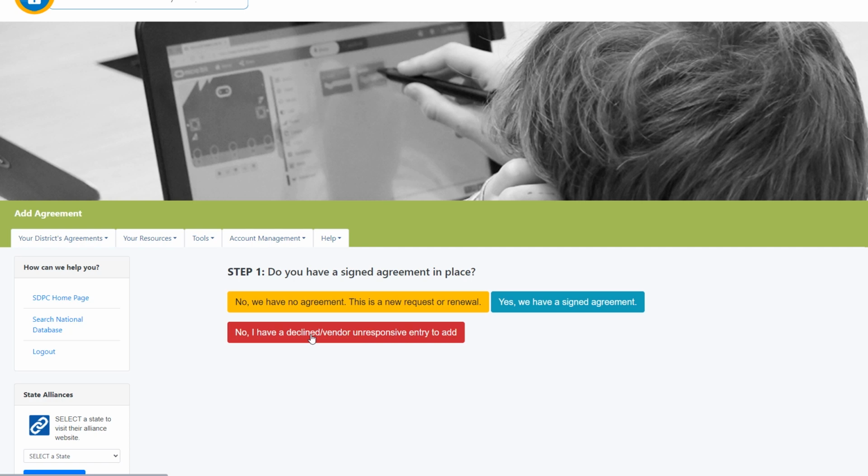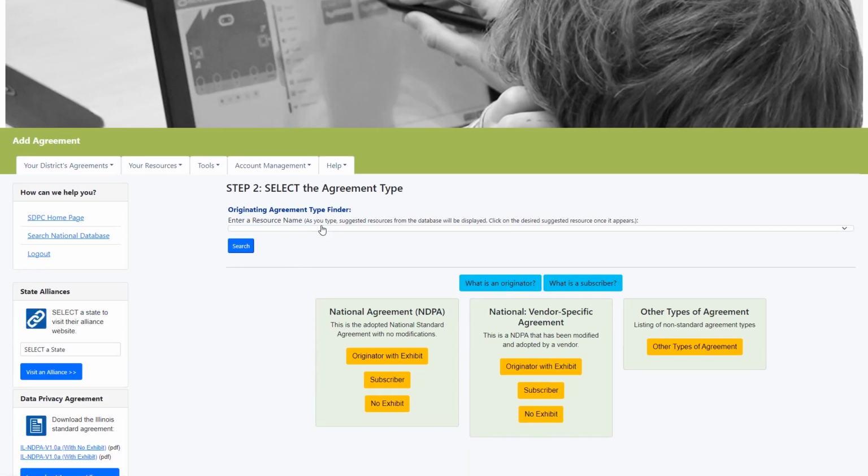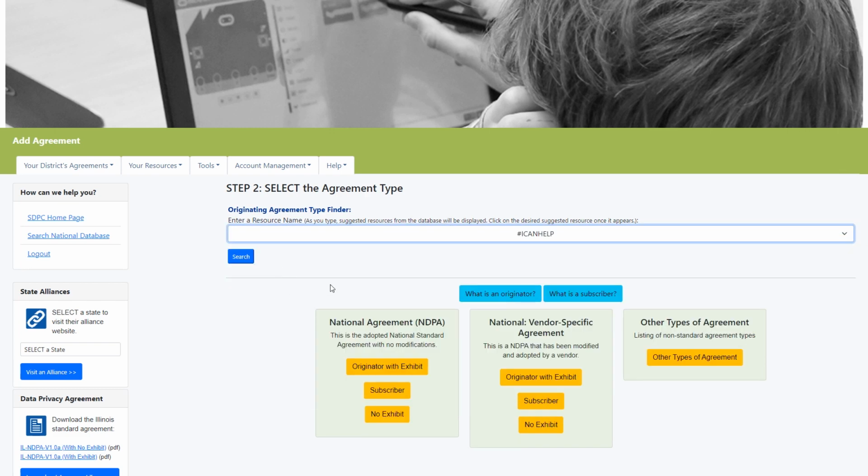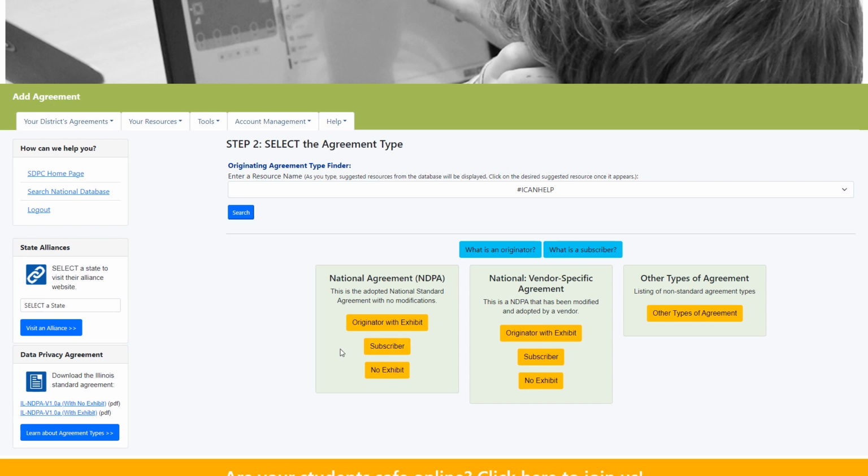But all of these options can be viewed by going to Yes, we have an agreement. So I'm going to start right here. So typically what we do when we have a new agreement is that we search for it in the database. I'll use an example here. And then we decide whether or not we are using the national agreement, and then if we're the originator or subscriber, or if we have a vendor-specific agreement.